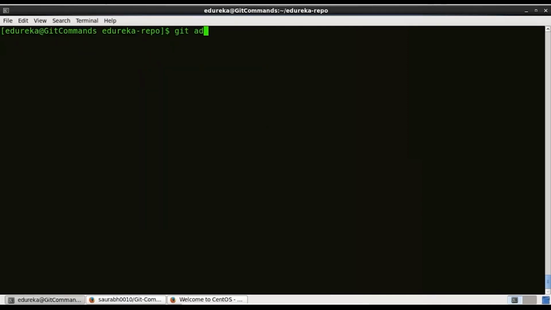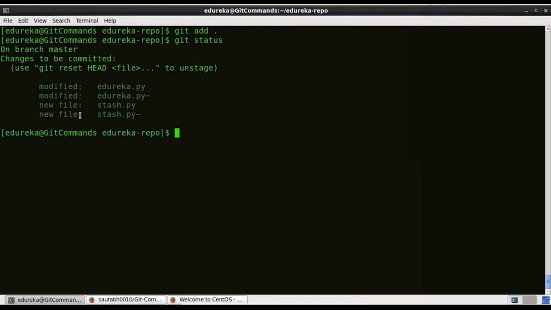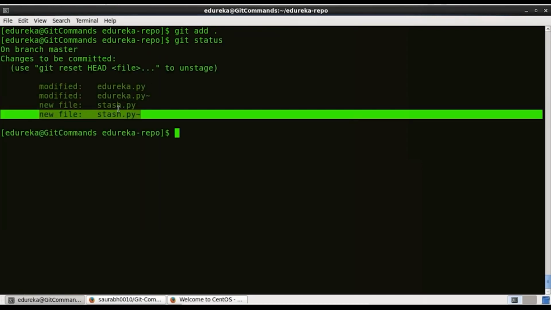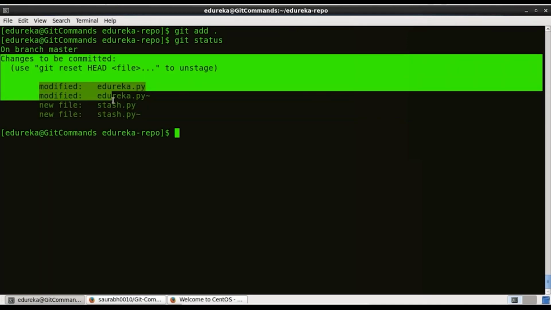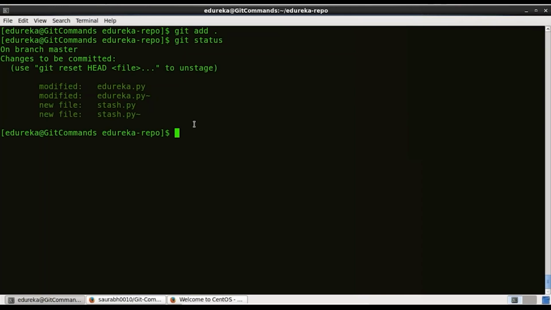Now what I need to do is add this to the staging area. So I'll just type in here git add, and now let's see the git status. So my git status says that we have a new file in the staging area, that is stash.py, right? Changes to be committed. So these are the changes that I need to commit. So currently it is pretty dirty.